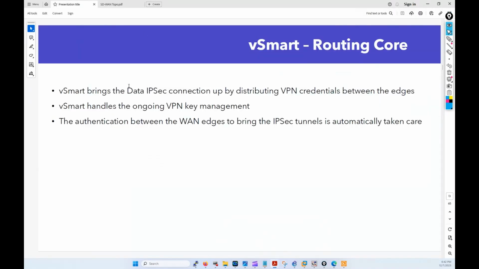And the fact that vSmart takes care of the VPN credentials makes your life easier. You're not going to make any configuration on WAN edges about IPsec. vSmart handles the ongoing VPN key management. The authentication between WAN edges to bring IPsec tunnels up is automatically taken care of, so you don't have to do anything.